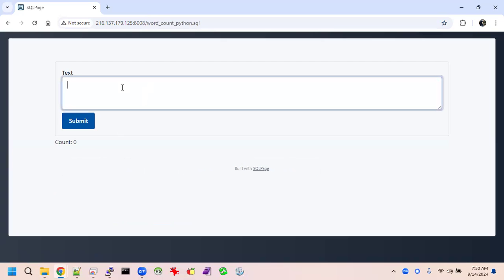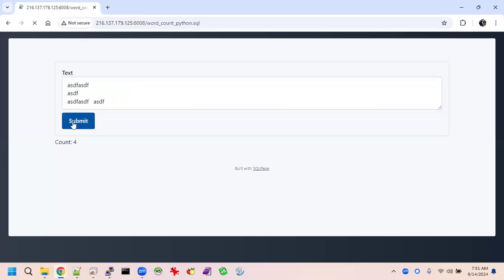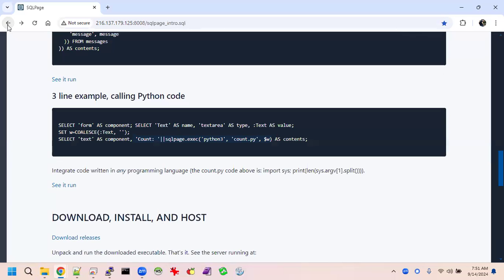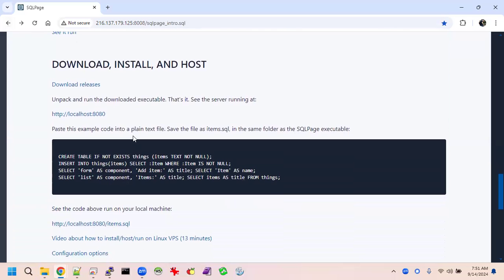So here is this example. We have a text area, submit, and it uses that Python code to count the submitted words, return the result, and display that result in the text area or in the text field. So doing all this is really simple with SQLPage.